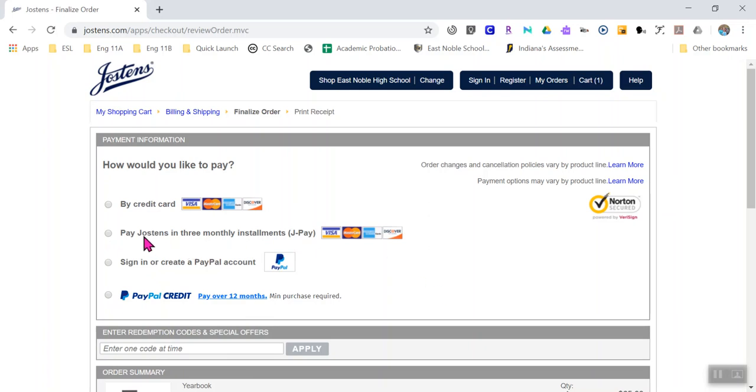If you use the Justin's 3-installment plan, what it's going to do is it will charge 1/3 of the amount today, and it will charge the other 1/3 1 month from today, and another 1/3 2 months from today. So if today is December 10th, for example, it'll charge on December 10th, January 10th, and February 10th, and it will take it off of the card that you use.